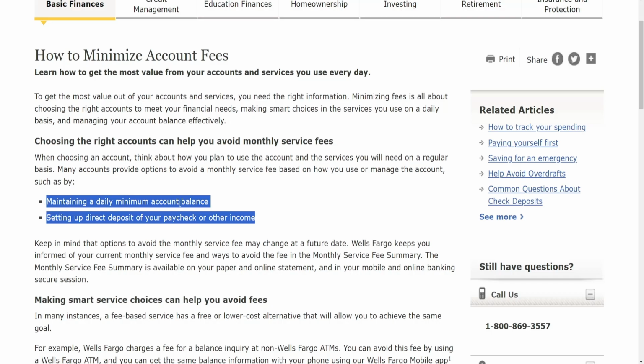If you want to minimize fees, depending on the type of account that you have, you will either have to maintain a daily minimum account balance or set up a direct deposit of your paycheck or other income. So after we have read through this, then what we have to do is check which account type we have.